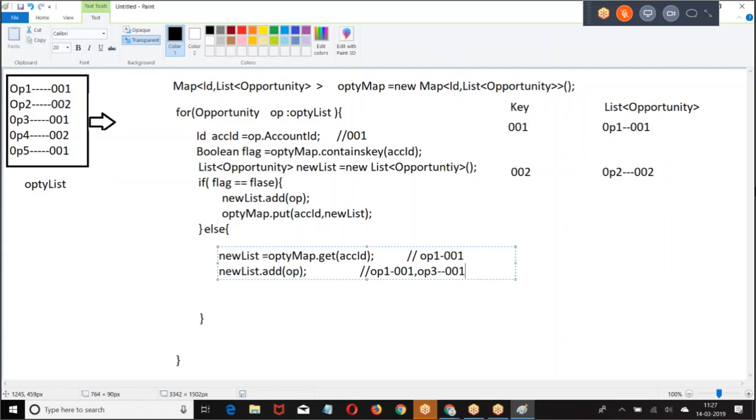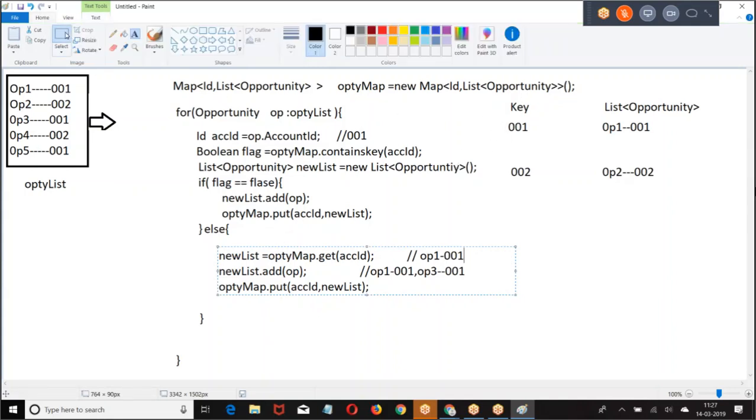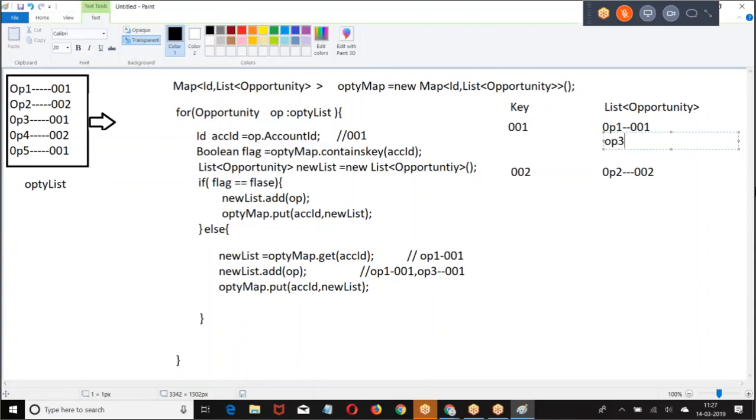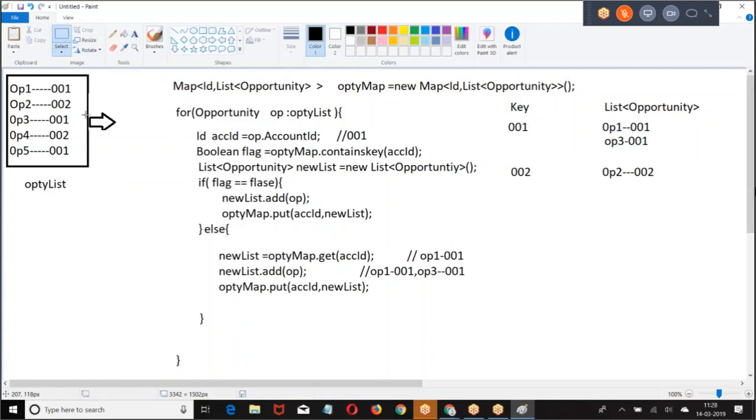In the map, what is the old value we have? Get that old value. In the 001, we have OP1. Then I said add opportunity 3. Now, what are the elements we have in the list? Opportunity 1, opportunity 3. Then say optiMap.put. Now, what is the step here? Again I said put 001, value is OP1. Okay. Then move to the next one.